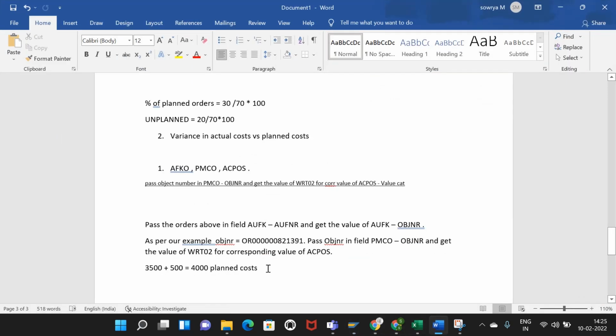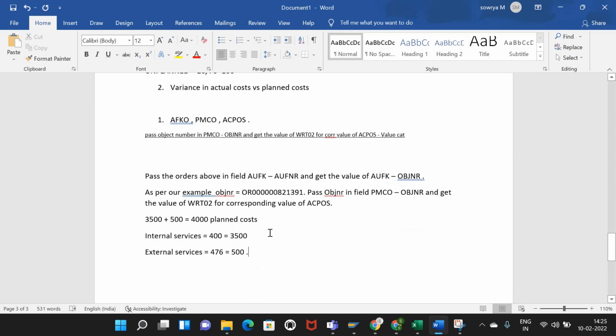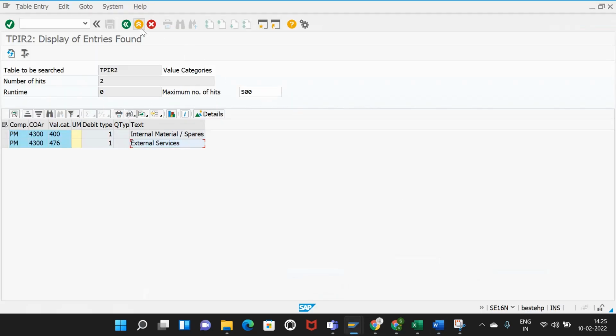So here what happens is, internal services is 400, right? Internal services is 400. Further it is 3,500. External services, that is equal to the 476 value category, that is 500. Okay, like that it will calculate, and we can write a logic here. Now you want the actual cost. So how to get the actual cost? We will go to the same table only. Which table?